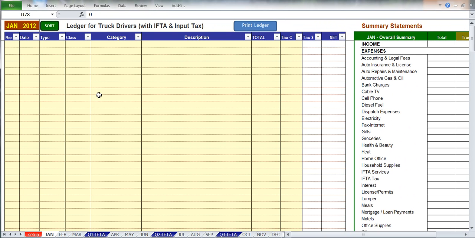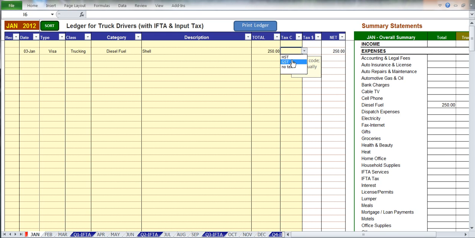Okay, so let's do a few entries. Third of January, we used our Visa, and it's for trucking, and we made a diesel fuel purchase at Shell, and let's say it was $250. And here we can enter our taxes manually or choose which tax it is, and it'll do the math for you right there, and you're done your entry.